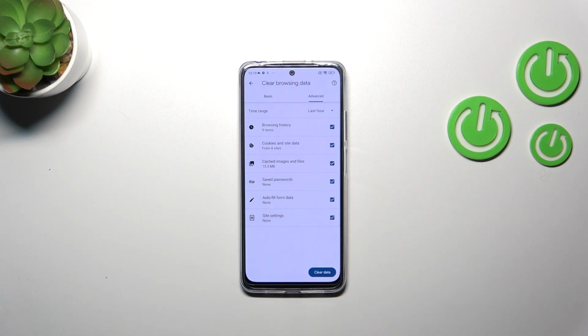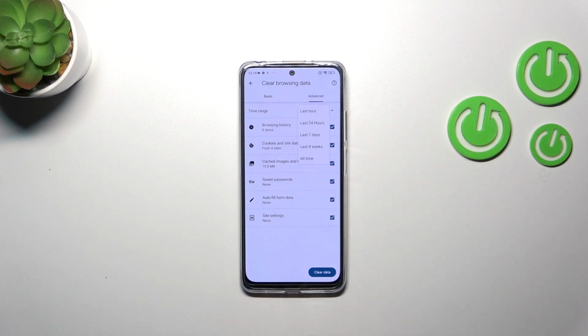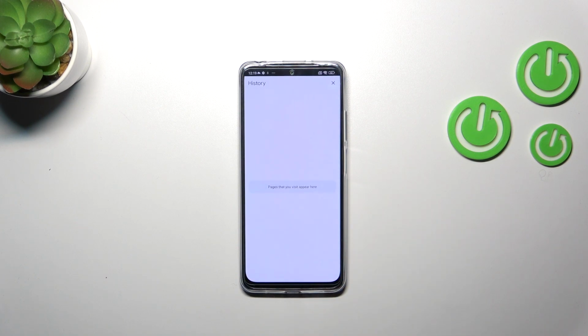I will remove everything. What is more, we can change the time range from last hour to, for example, last 4 weeks. So if you're ready, just tap on Clear Data. And as you can see, the history is empty, which simply means that we just successfully removed actually everything.